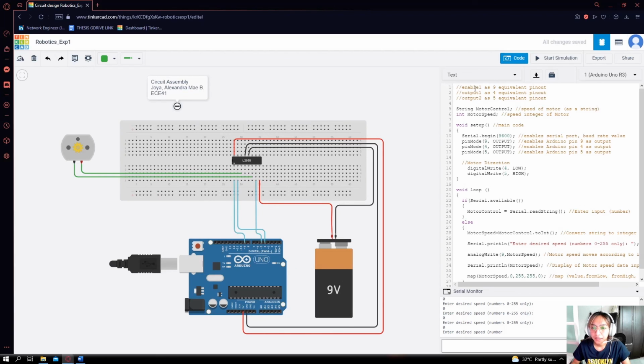As you can see here, I've put a description. This is to note that enable 1 is 9 in our Arduino Uno. Output 1 is 4 in our Arduino Uno, and output 2 is 5 in our Arduino Uno. These are the equivalent pinouts for our guide in making our code.